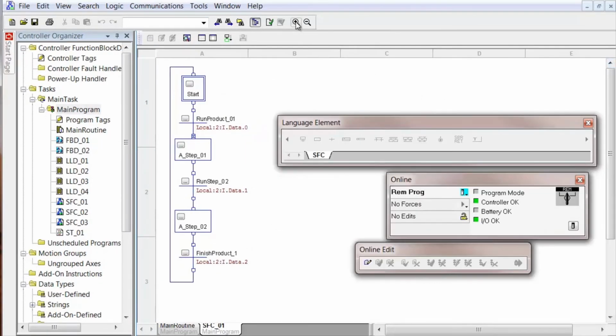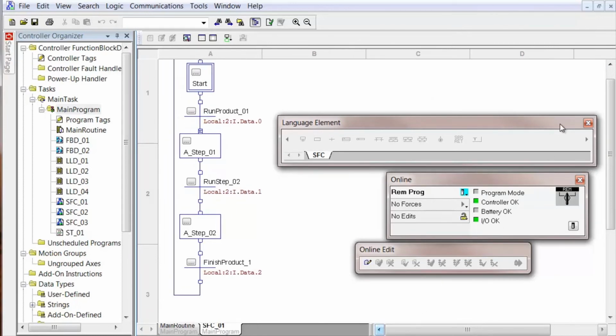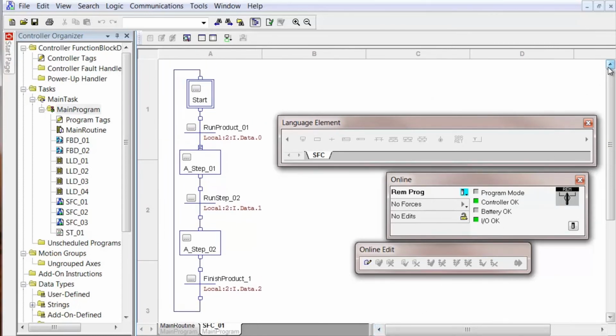That's a little bit better. We'll go one more. Okay, you see that was very awkward. I did not like that process at all. So I've pulled these toolbars out from up here to give us more vertical space so we can see our sequential function chart a little easier.